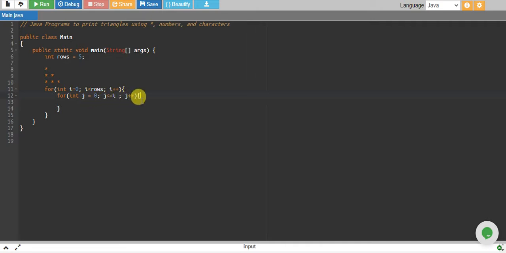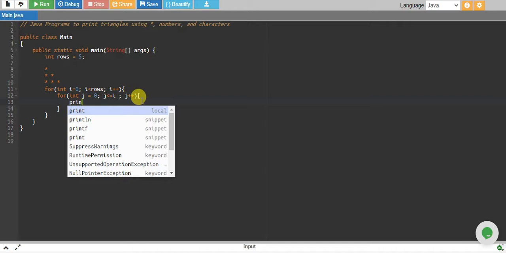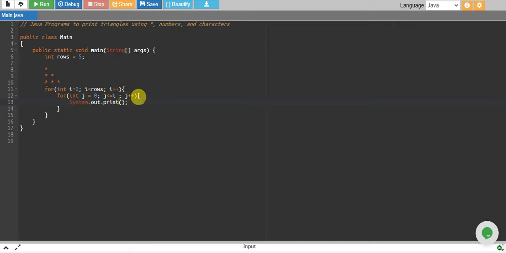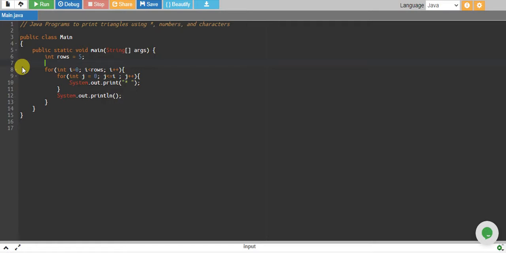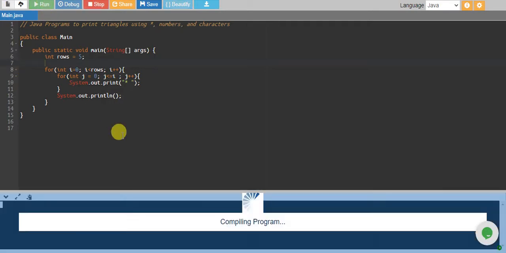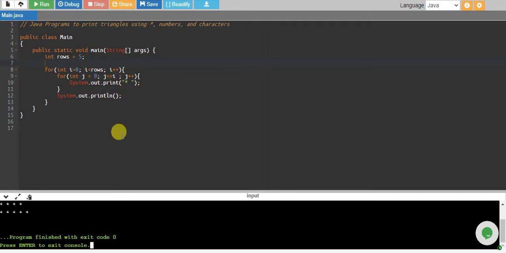Okay. So without a new line, I want to print my asterisk, and I want to print one space along with it, so that my next asterisk is one space away. And over here I want to print a new line, because when this is printed I want the next for loop to start from a new line. Okay, so I'm removing these and let's run it and see what kind of pattern it prints.